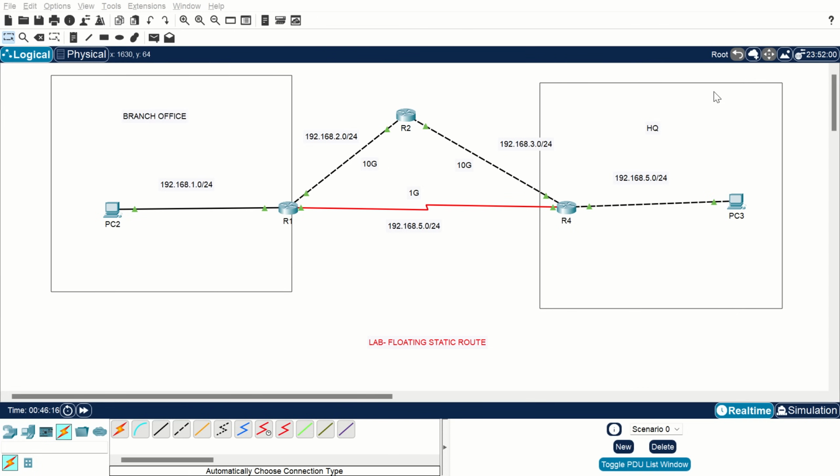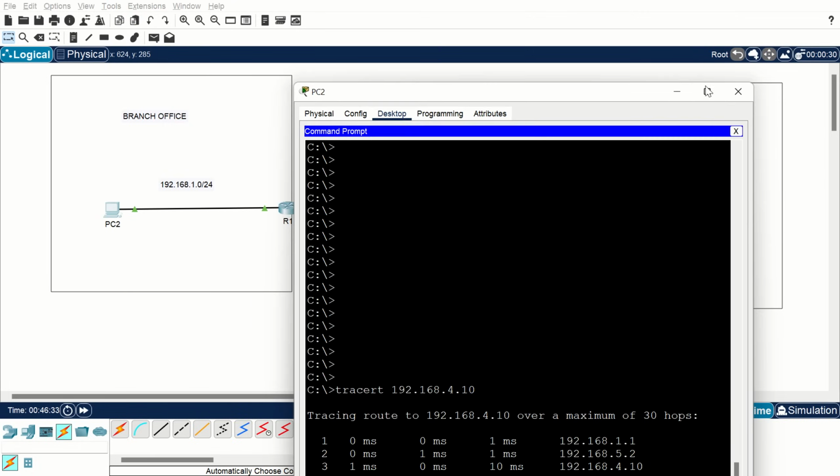and use the static route as a floating static route in case the link between R1 and R2 or R2 and R4 goes down, the traffic should shift to R1 and R4. Let's go ahead and see how the traffic is passing on PC2.